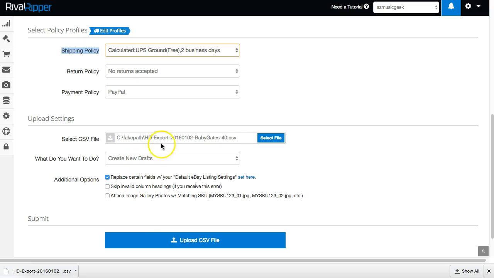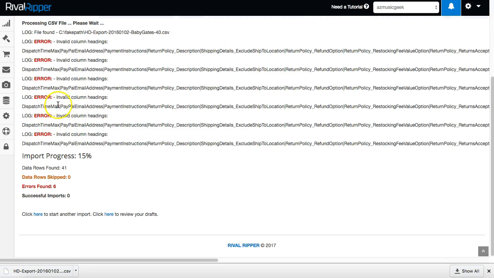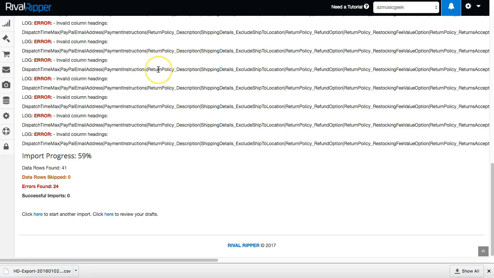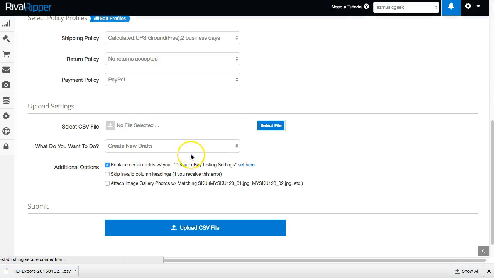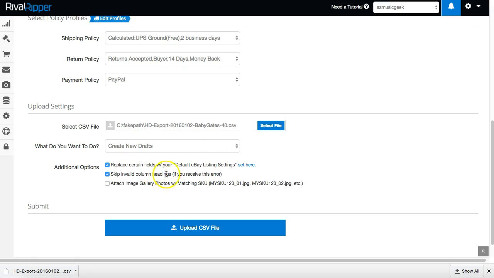So if I try right here to upload the CSV, create new drafts, it'll show you a log here, and you can see I got invalid column headings because I'm passing in PayPal address, which is no longer needed, return policy, and a bunch of other stuff like that. So they all errored. None of them ran. I got 41 errors. Data rows found 41. So it found them all, told me there's a problem, and now I can go back and start over. So if I go back here, select what I want. I wanted that. Skip invalid column headings.